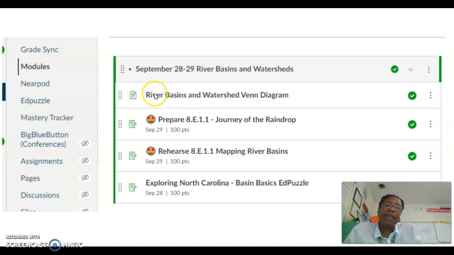The first activity is river basins and watershed Venn diagram. The second activity is titled Journey of the Raindrop. The third activity is titled Mapping River Basins. And the last activity is an EdPuzzle where you'll be exploring North Carolina and getting some more basic information on North Carolina's river basins.